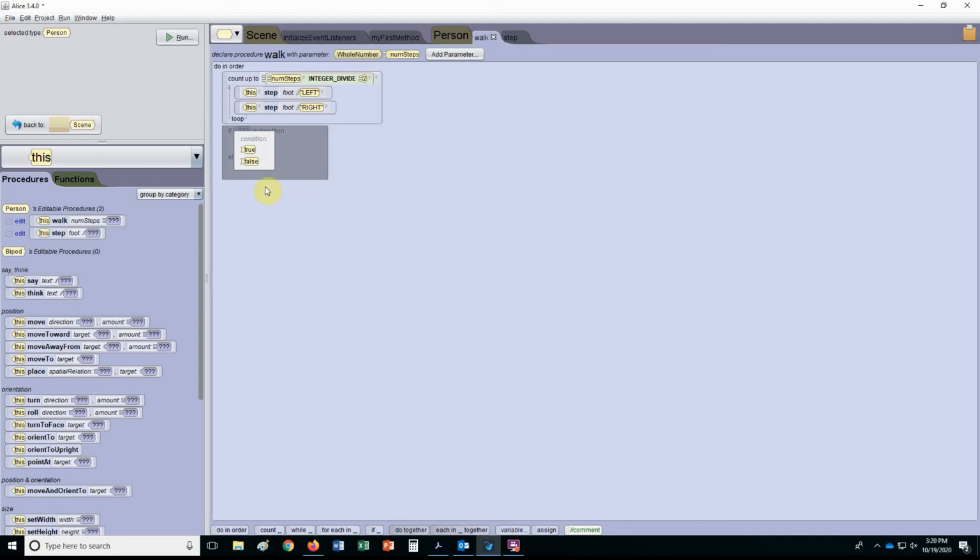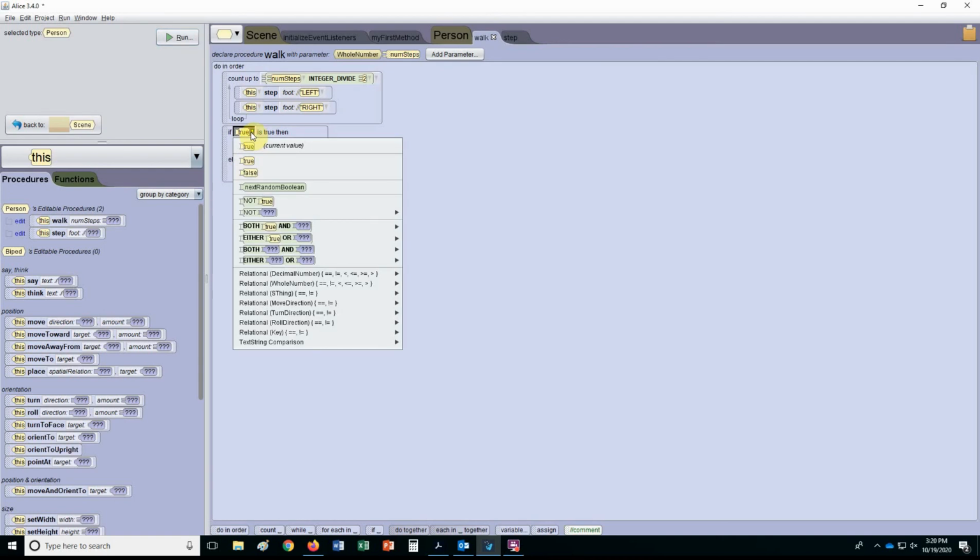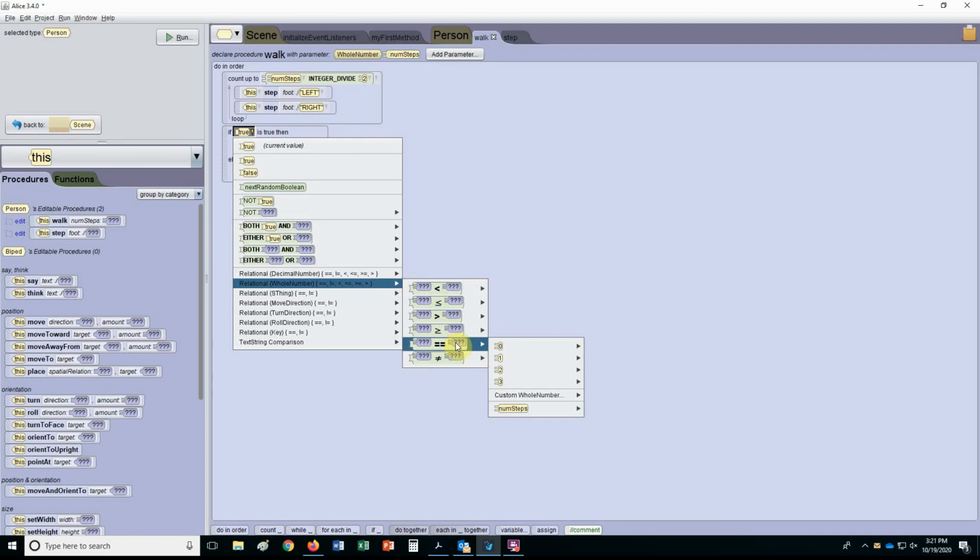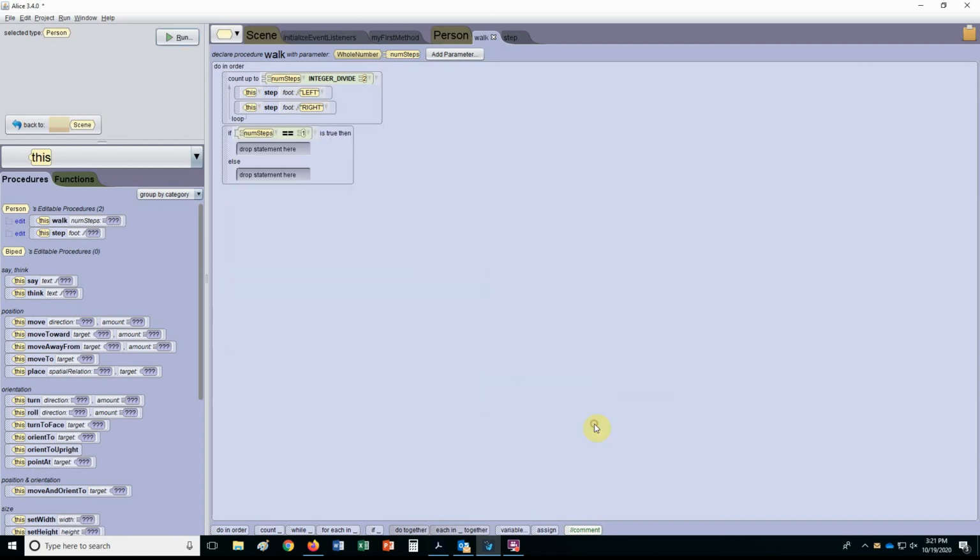When you pull up an if control, you only have an option of true or false. Doesn't matter which one you pick because we're going to change it. We want to change that to checking to see if the number of steps integer remainder was a 1 or a 0. So since num steps was a whole number, I'm going to pick that comparison, go down here to exactly equal to, pick num steps for my first thing, and I'm going to pick 1 for my second.